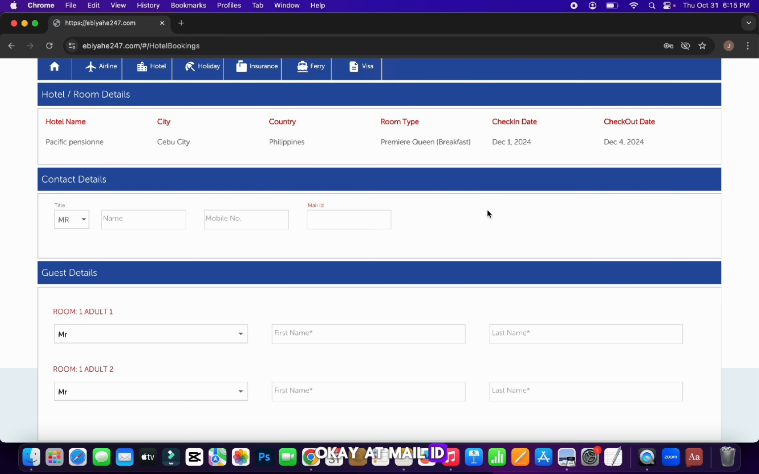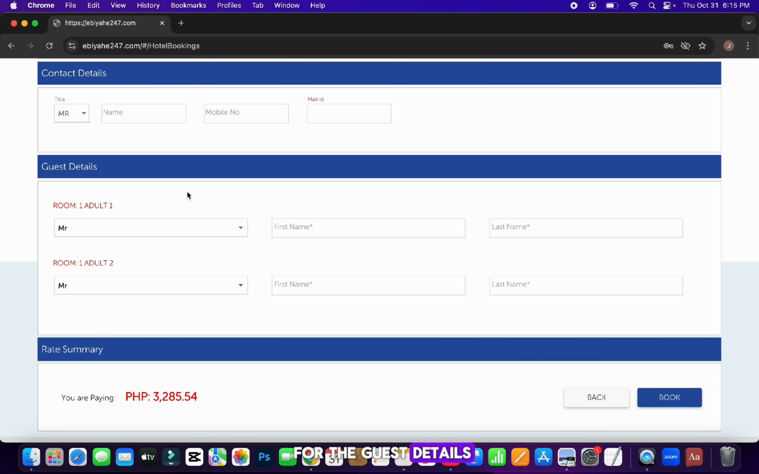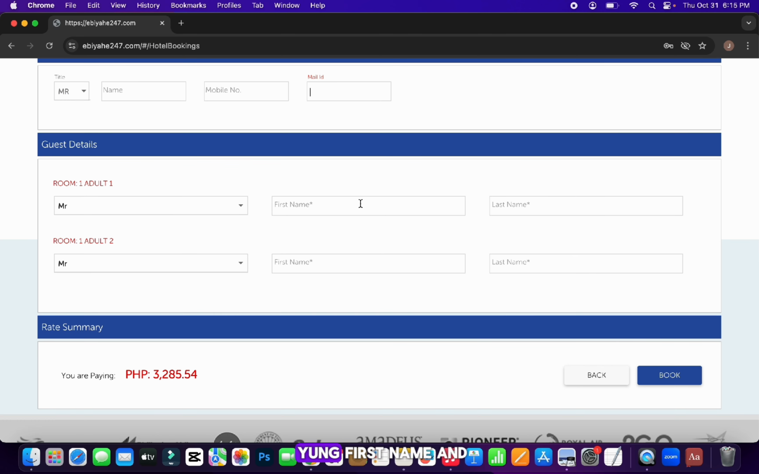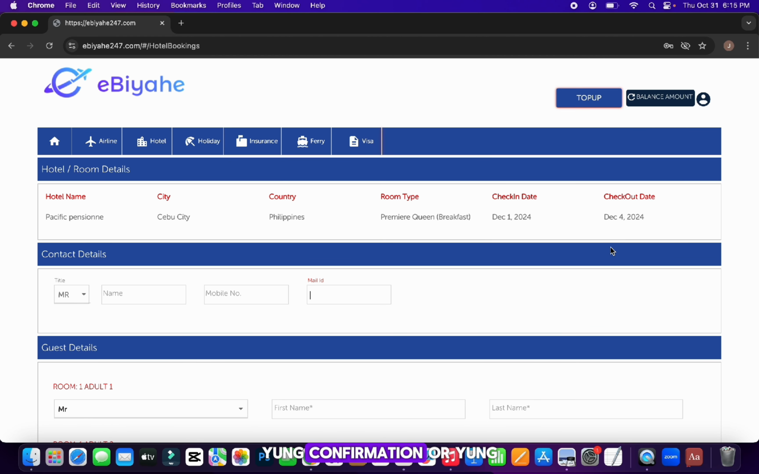Okay, at mail ID. And then, for the room or for the guest details, okay, kailangan po tama yung guest details for your client. So, pangalan po nila, yung first name and last name. And then, click po natin yung book. So, kapag i-click na po natin yung book, automatic po yan. Yung confirmation or yung hotel voucher, mapupunta po dito sa hotel booking history.